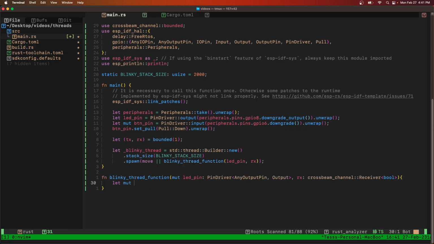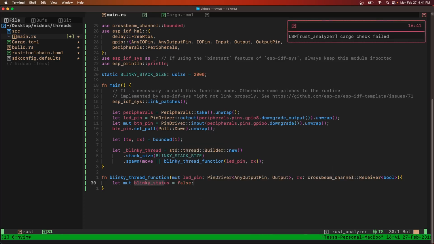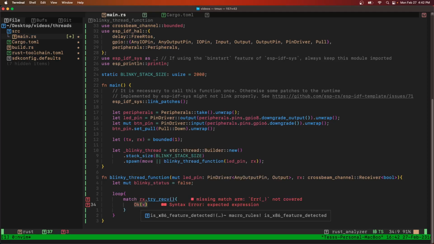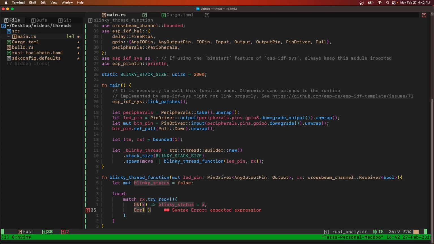So that's going to be mutable, and it's going to keep track of if the Blinky is running or not. Okay, and then we do a forever loop where we're going to try to receive from the RX line, and if we get something, then we're going to set the Blinky status to that value. If we don't get anything, then we're just going to do nothing.